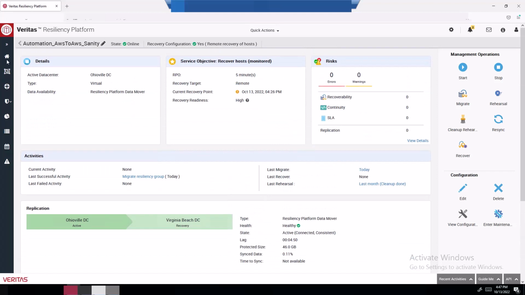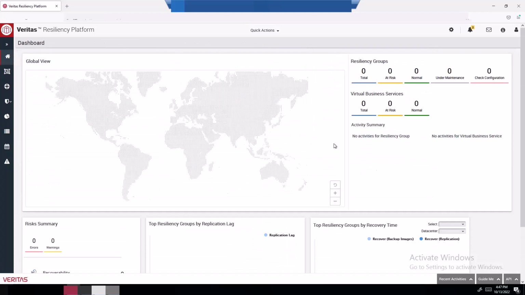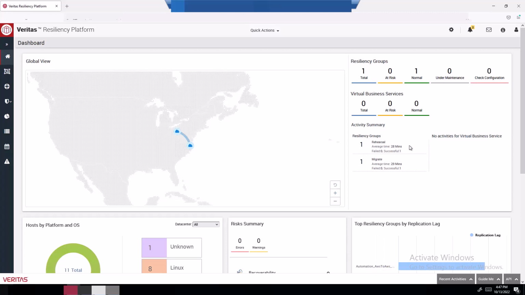What we can also do on the home screen is we'll get a view of the operations and how long certain things took. So we can see there when a rehearsal was carried out, it was 28 minutes. The migration was about 29 minutes roughly in relation to the operation which we carried out.